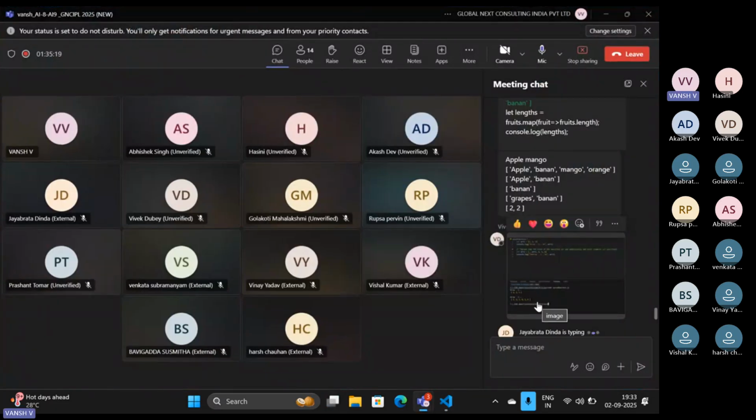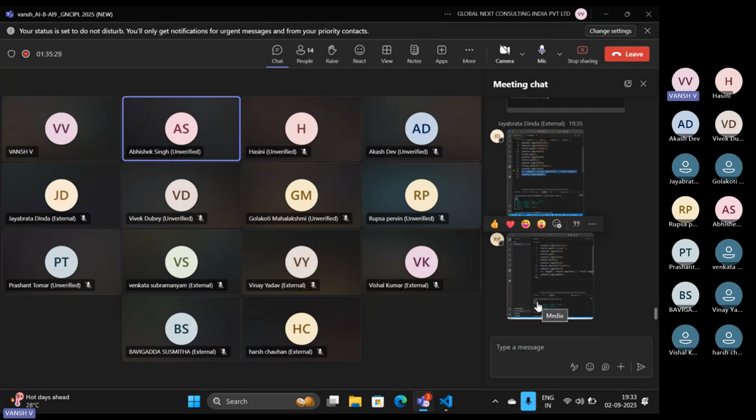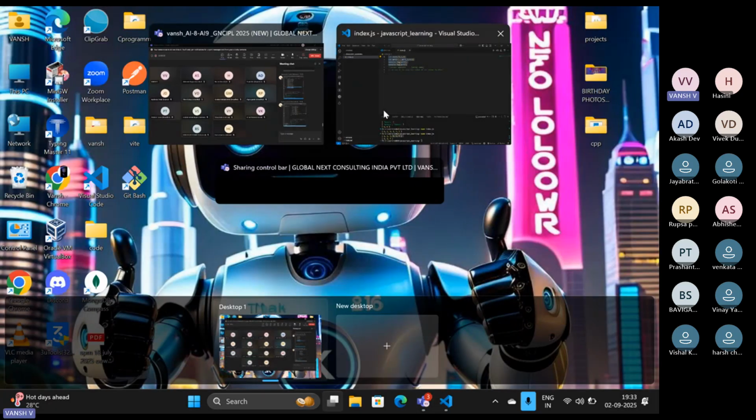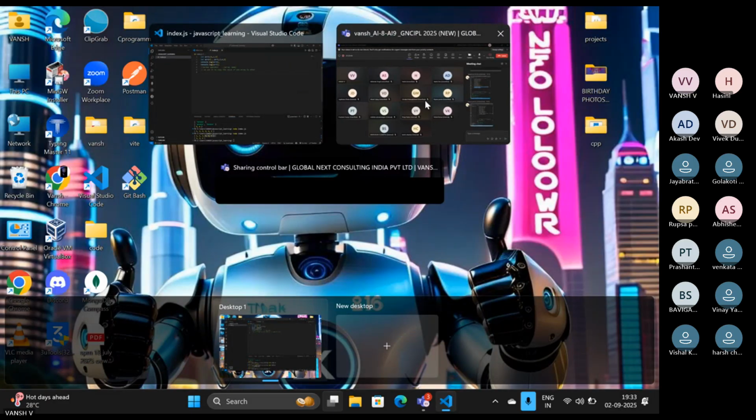So is it clear now, Abhishek? Yes, yes. Is it basically copying the values for arrays, right? Yes. If you want to copy a particular section of an array or particular values from an array to another array, then you can use the spread operator. See, this is what we are doing here. I have copied all the values 1, 2, 3 to this, and for copying these values I am using this.